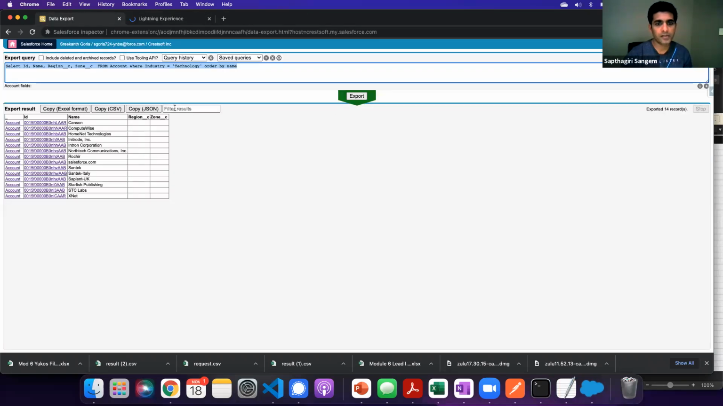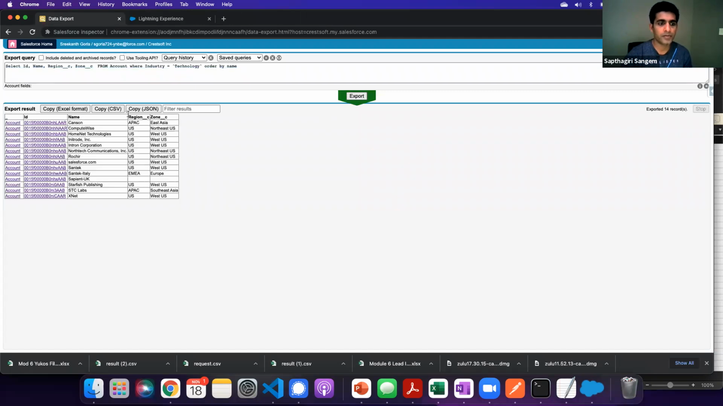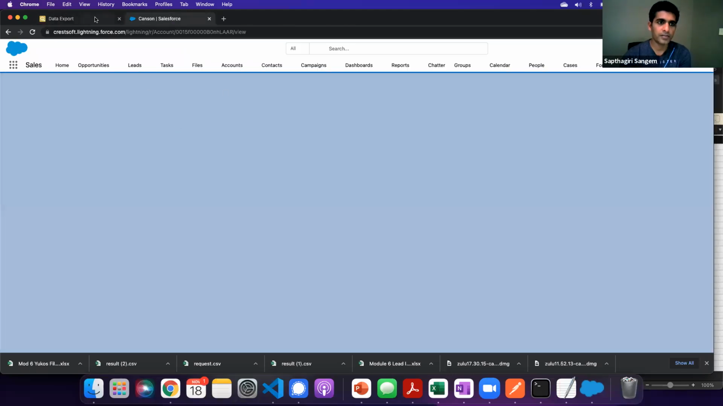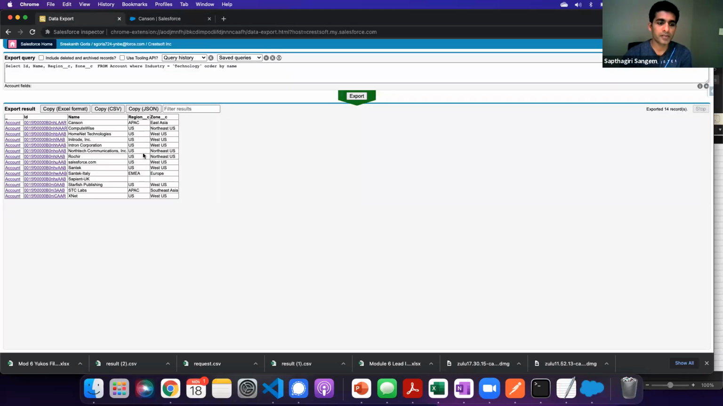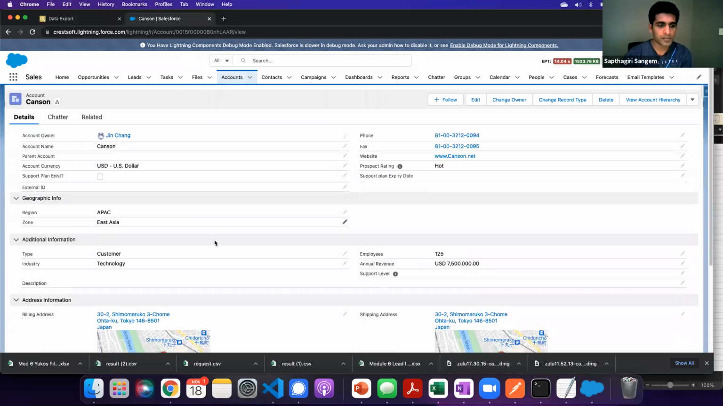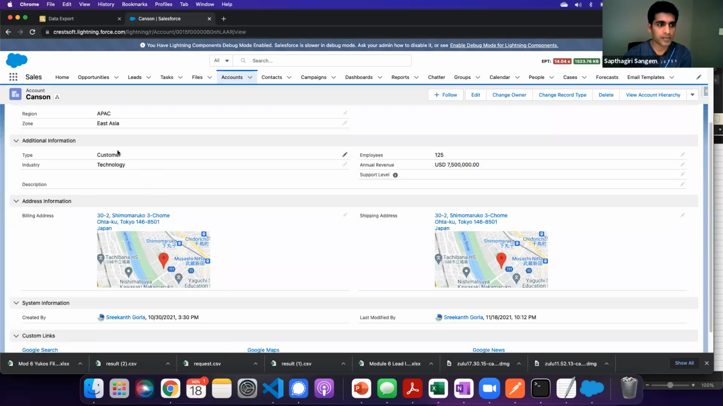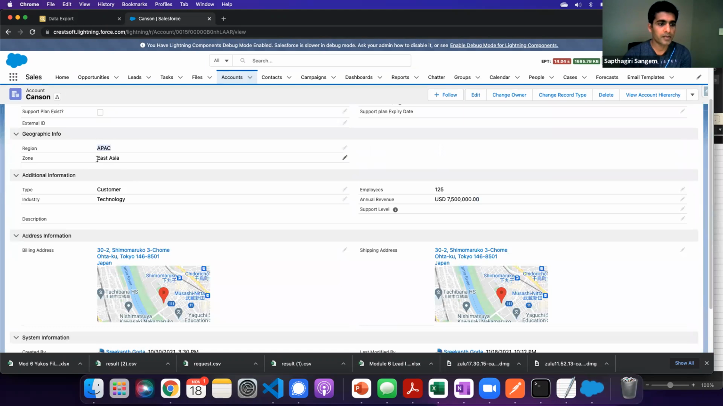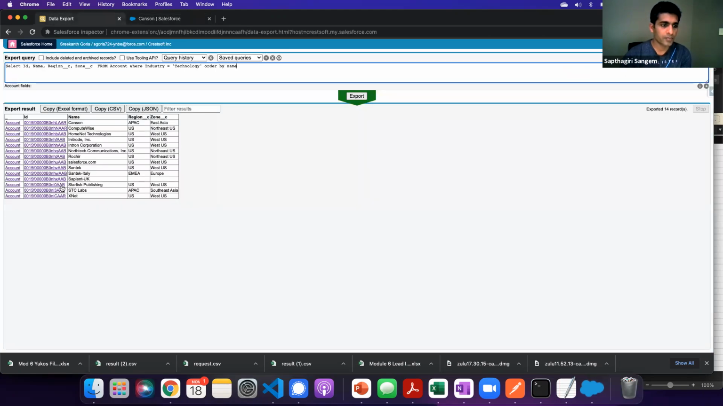While that is loading, I can just reload this. You can see it right here. This is the advantage with these tools. Even though Salesforce is taking time, you are able to see that information right here just by rerunning that query. So now in Salesforce also you can see that region, the APAC and zone. Basically, earlier these fields were empty and it was able to populate.